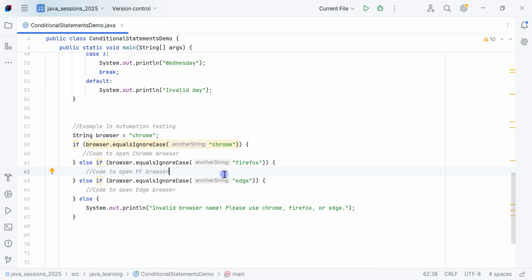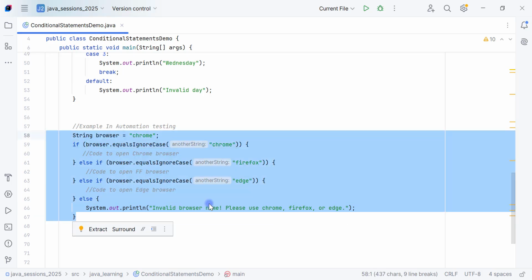If browser is equal to Edge, it is going to run the code to open the Edge browser. And if the browser value does not match any of these three conditions, Chrome, Firefox and Edge, then at the end it is going to execute our else block. So this we have handled by using the if else if ladder in Java.